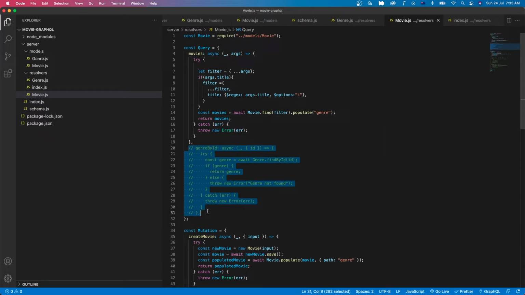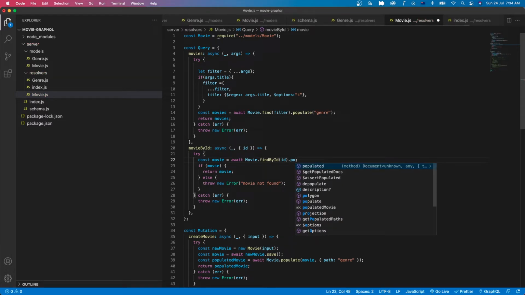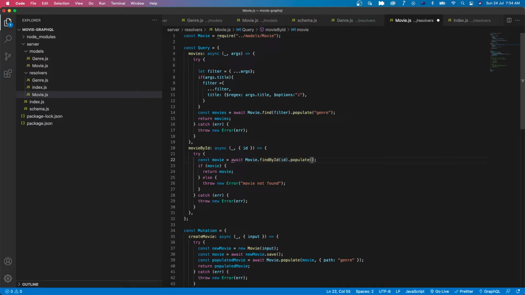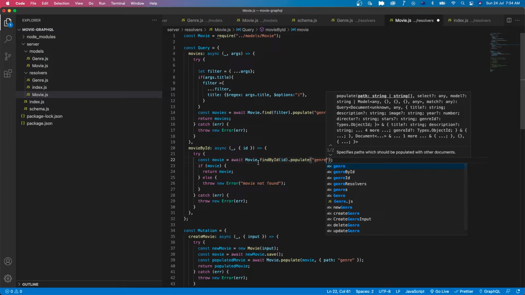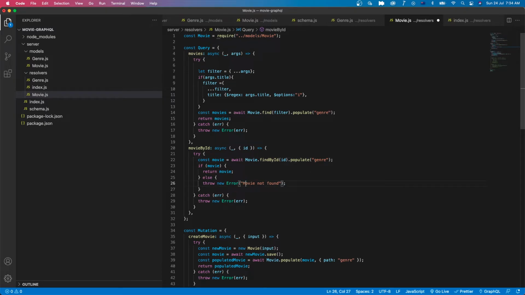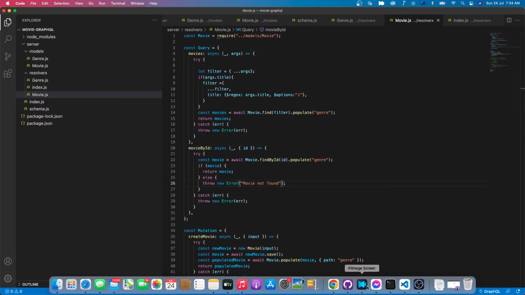And for get the movie by ID, it's quite similar to get chain by ID. So I just rename everything to movie. So this one right here should be in uppercase, and I will also populate the chain object. Okay, let's save it, and we will go back to the web browser.